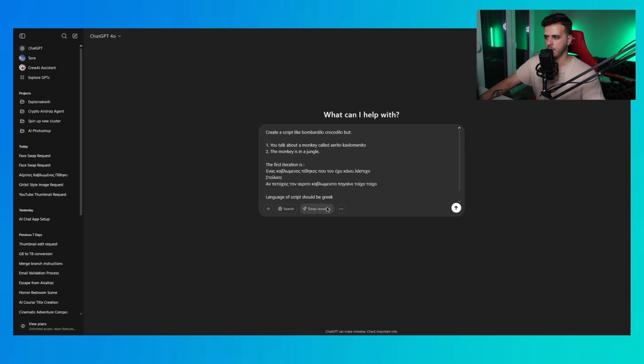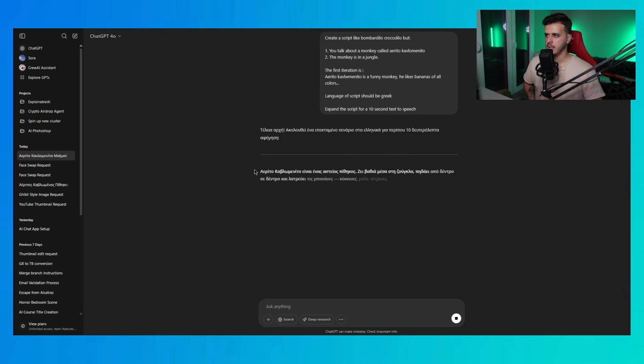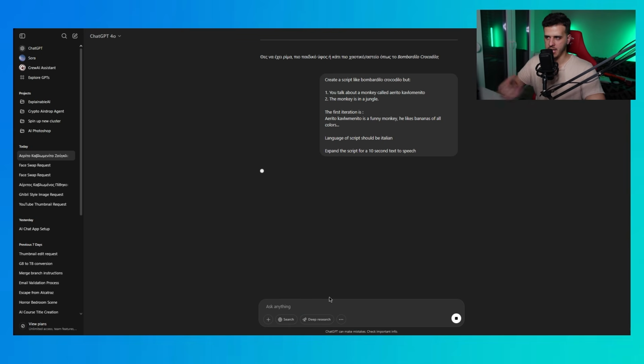So let's open up the new chat and, let's say, Airito Cavlomanito is a funny monkey who likes bananas of all colors. So you can generate whatever prompt you want. And the language of the script should not be Greek in your case. You may want to go with Italian. We won't be able to understand what it says, but again, it's going to be very, very funny.